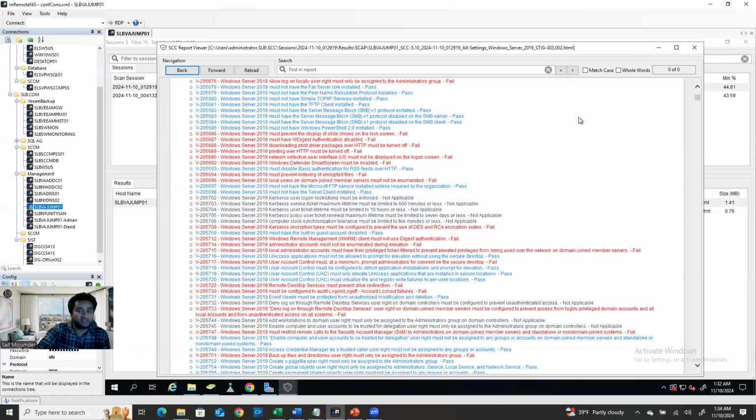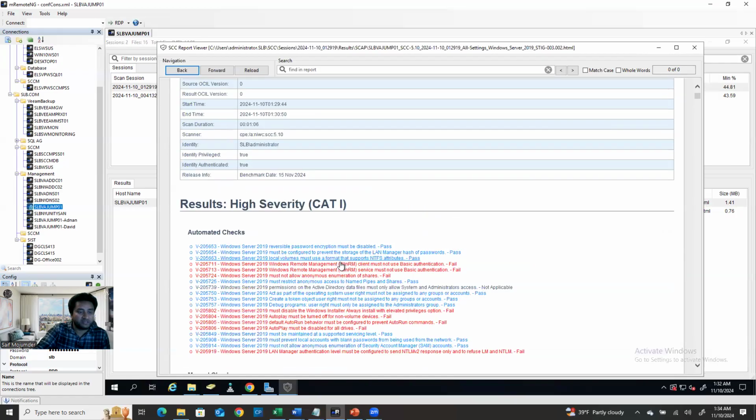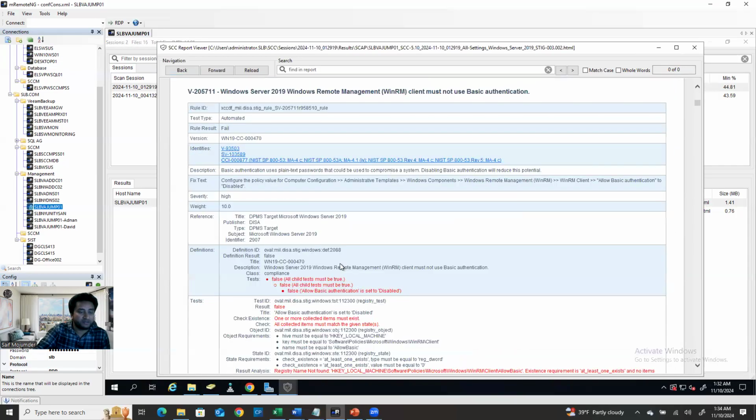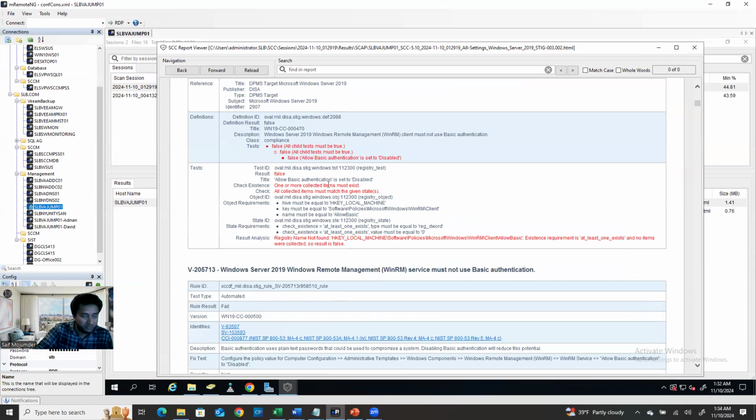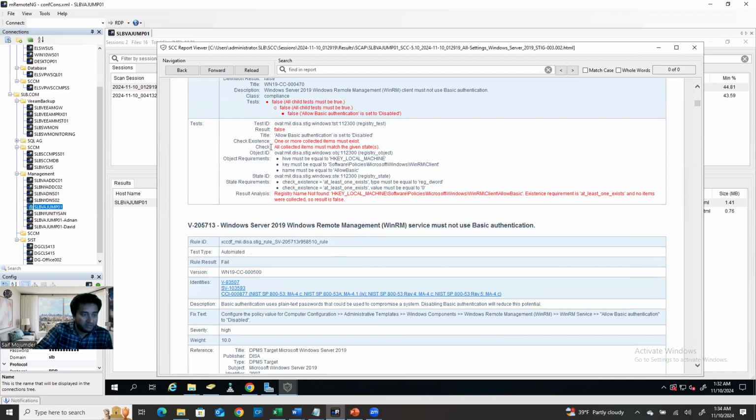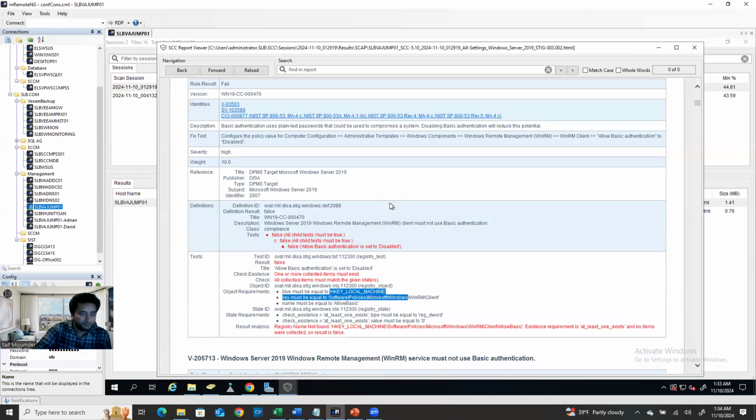Let's see, because individually, if you want to do the settings and you click here, it's going to tell you everything about WinRM: what you need to do, where you can find it, and what is going to change on your HKLM local machine registry after you apply it. Everything is explained here, and it also gives you the instructions if you want to apply it manually.